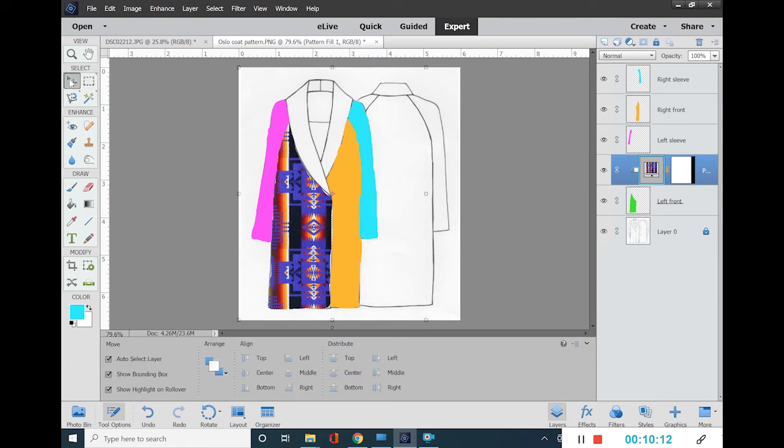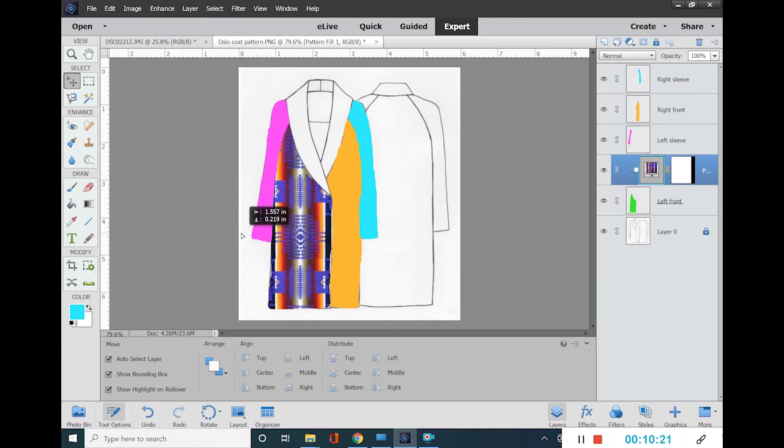So now that we have our pattern in, we can go to the Move tool and just start playing around with where exactly the print appears on this part of the garment.